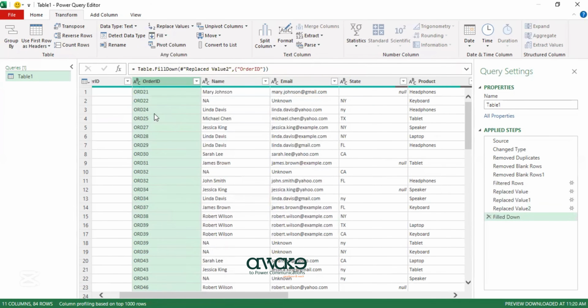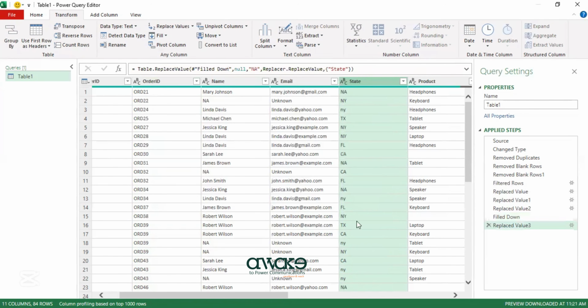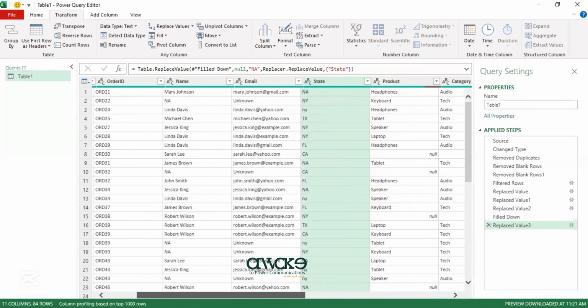Okay, so these are the various methods you can use to deal with null values in Power Query. Okay, let's use replace values to deal with the null values under states, right? So we will say replace values. Let's replace null with NA, right? And then click OK. So you can see NA represents not available.